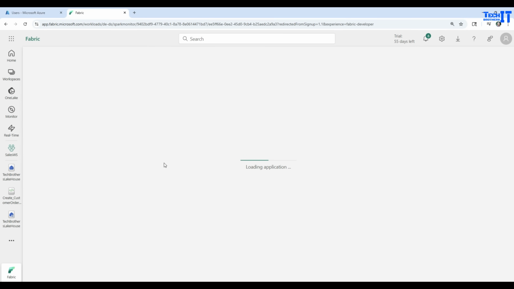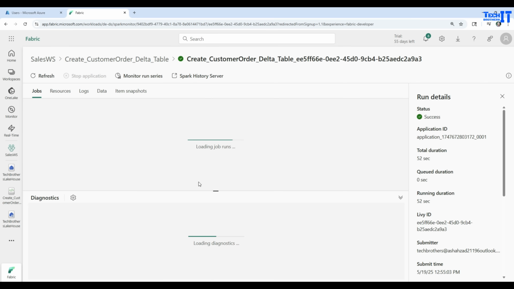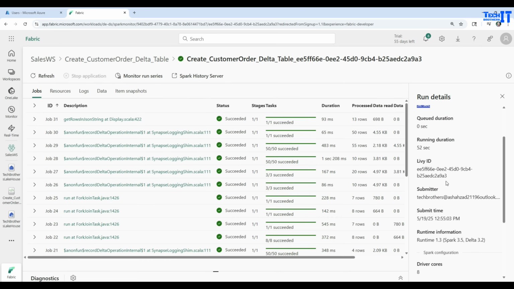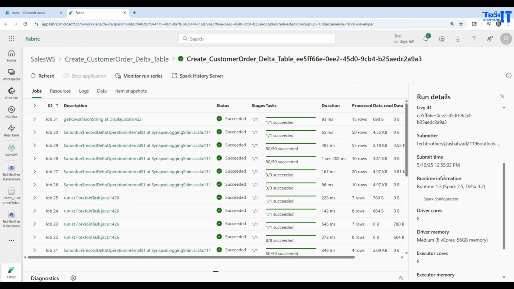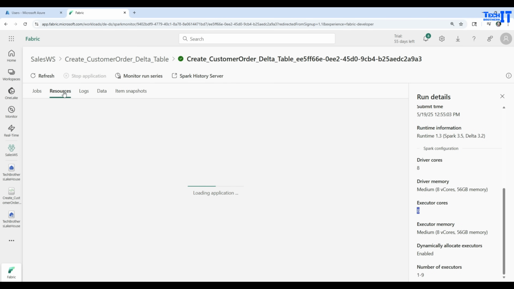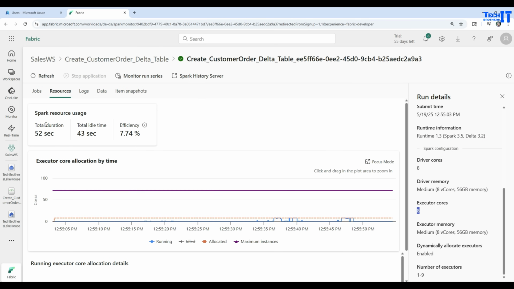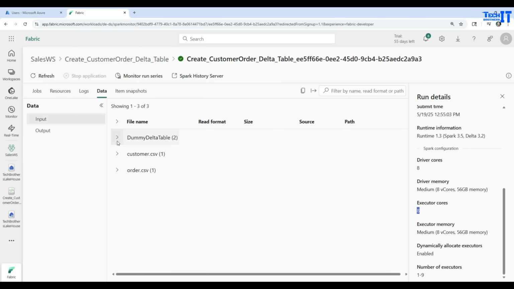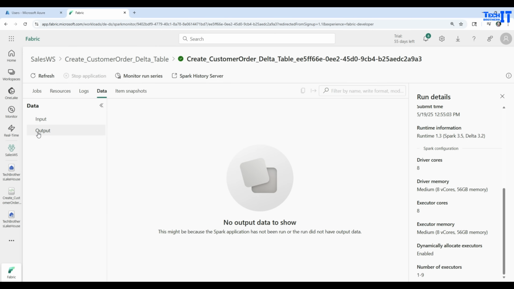We can take a look here, go to the details and see the execution. You can see that it took 52 seconds to run. These are the Livy ID and submitted time and all that, how many drivers it used, how many executor nodes it used, and all that information is there. You can see tons of information, like total duration, idle time, efficiency, and all that. And here you can see the input and output and everything, which were the inputs and which were the outputs.